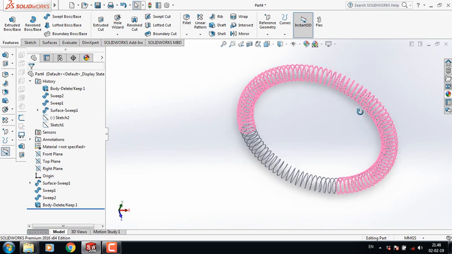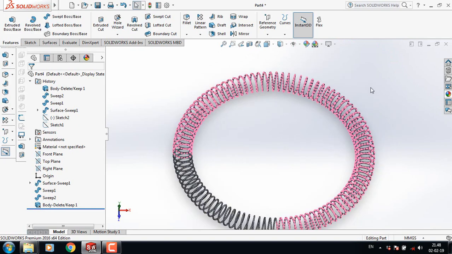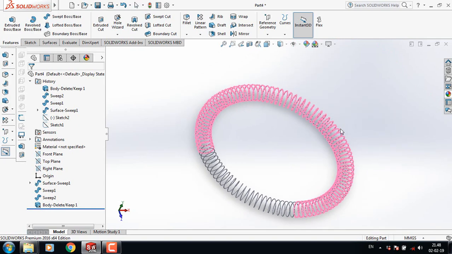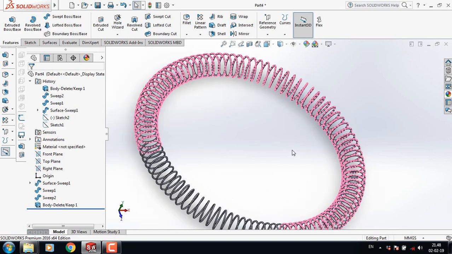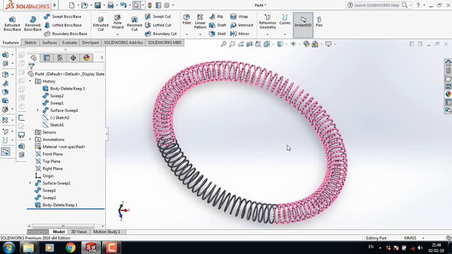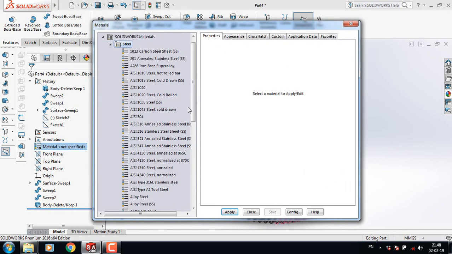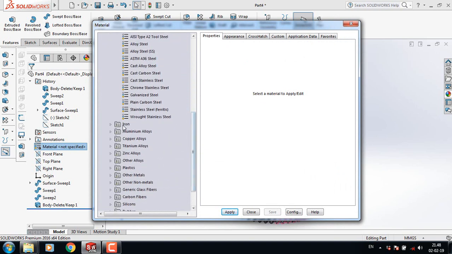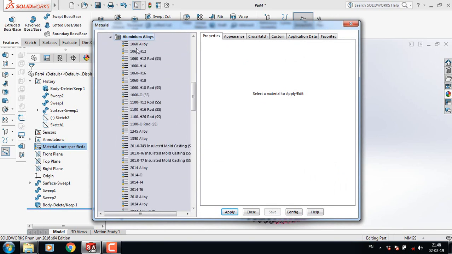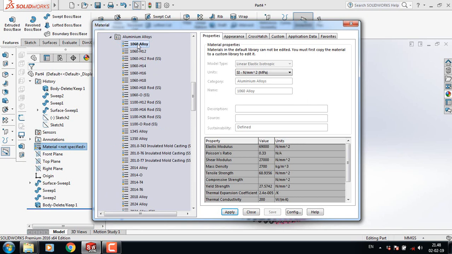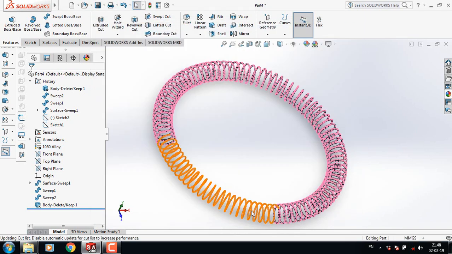So this is our curved spring. Now we need to modify this one. So to modify this curved spring, we need to go to apply material. So from here click right button and go to edit material, and from here go to aluminium and select 1020 alloy, or you can select any of the material. Apply and close.